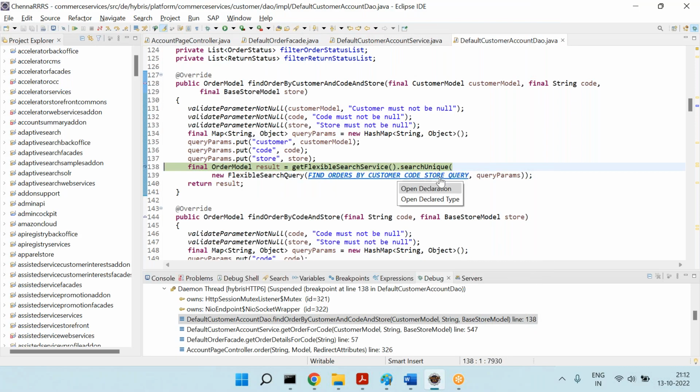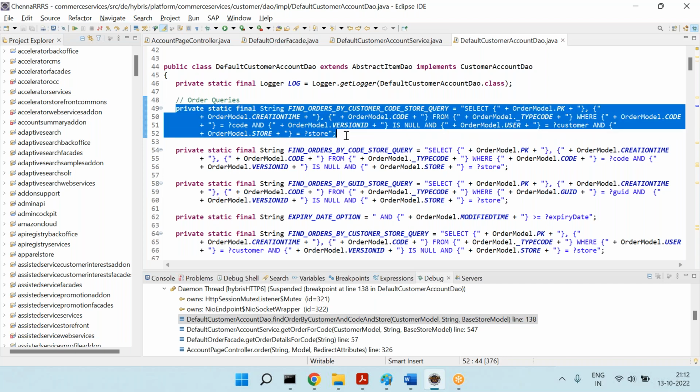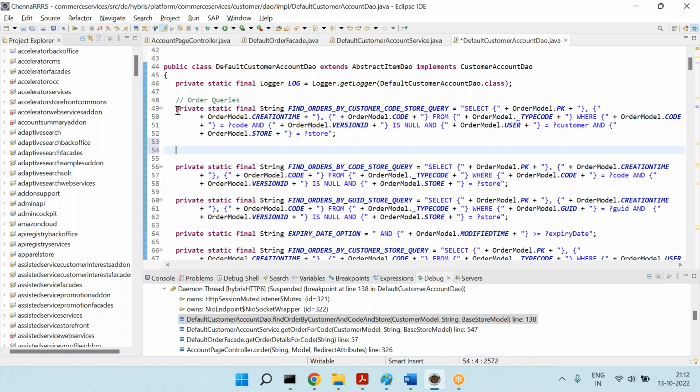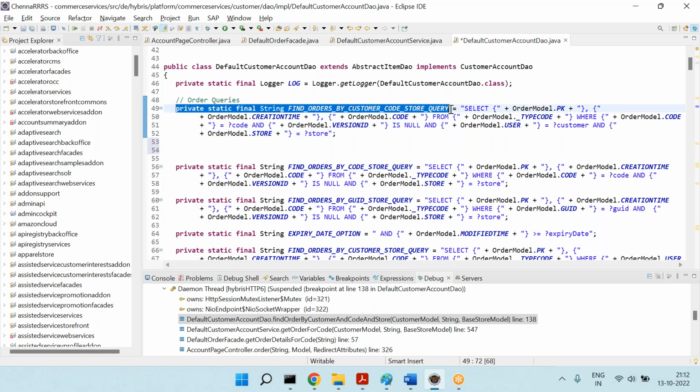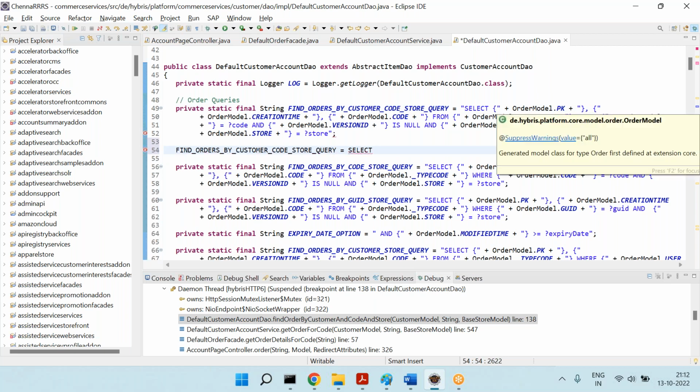You can see we are writing the query. This is the query we are writing, and it is very easy to understand. This is a left side variable. It is just a variable. In this variable, I am writing a select command. I want to get information from the order, which is in the database.